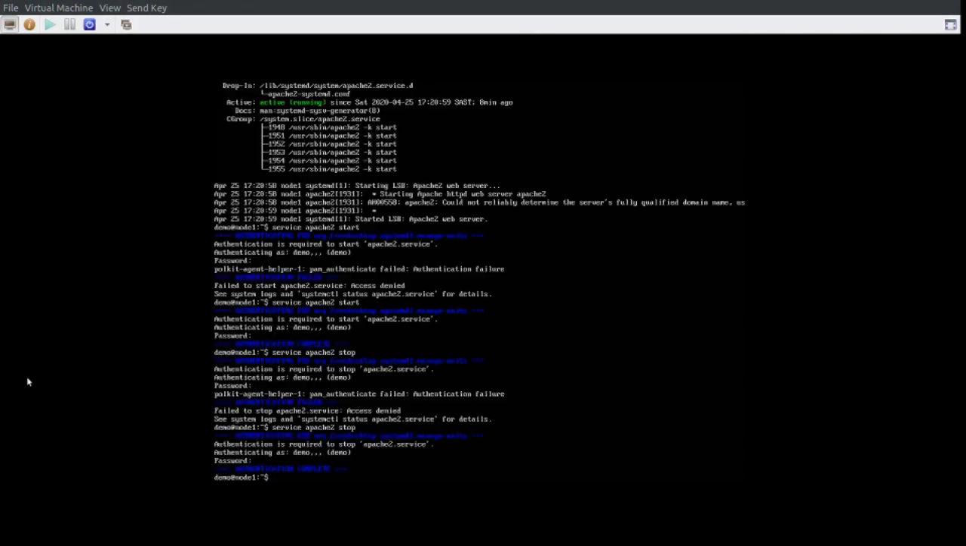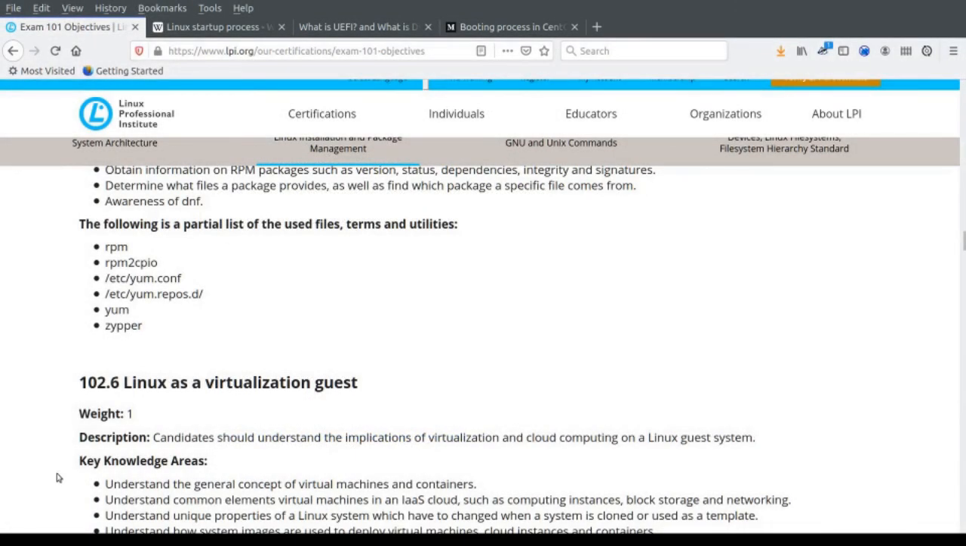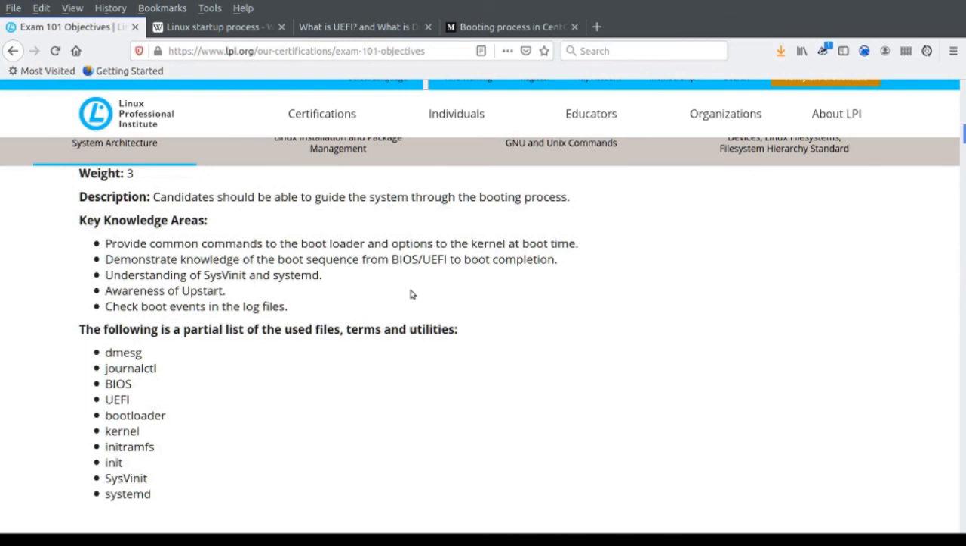Okay, so let's have a look and see what we have still got left to cover in our objectives here. To provide common commands to the bootloader and options to the kernel at boot time. So we kind of saw that with the single user command. Demonstrate knowledge of the boot sequence from BIOS/UEFI to boot completion. Understand the SysV init and systemd processes. Awareness of Upstart. And check boot events in the log file. So we've done that with dmesg, etc.